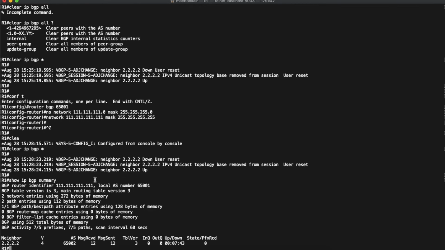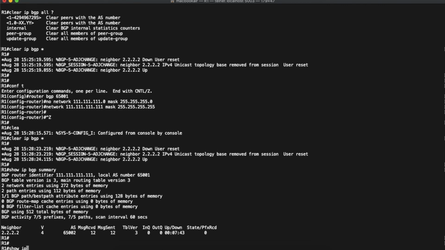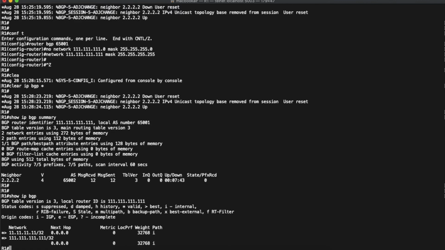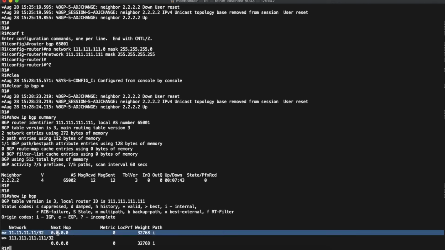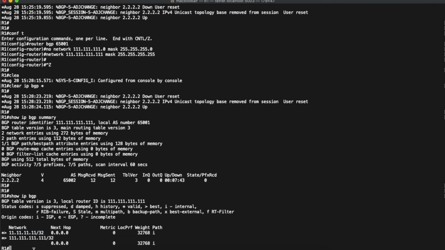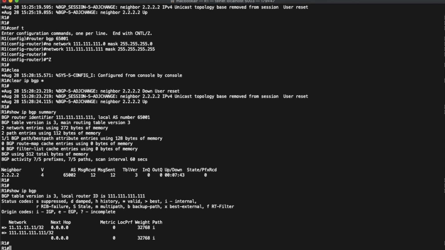Okay, so let me go back here. Show ip bgp. This gives us almost the same information. One difference here is that the AS path attribute is empty. So there are no AS path numbers currently because this route is locally originated. The same with the next hop. Next hop is 0.0.0.0.